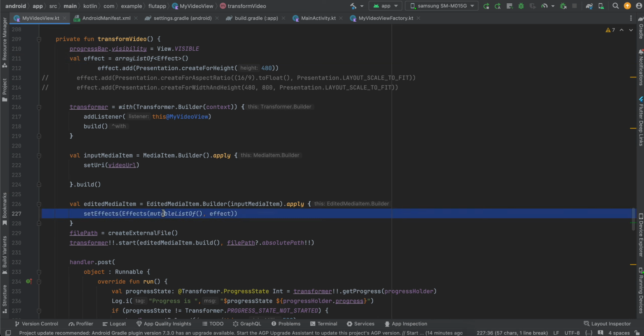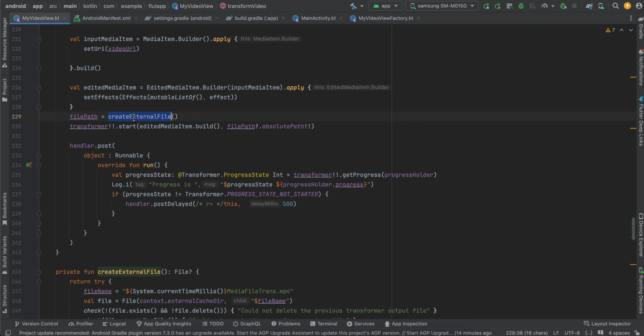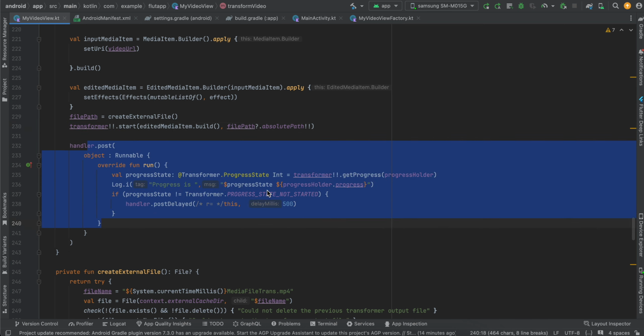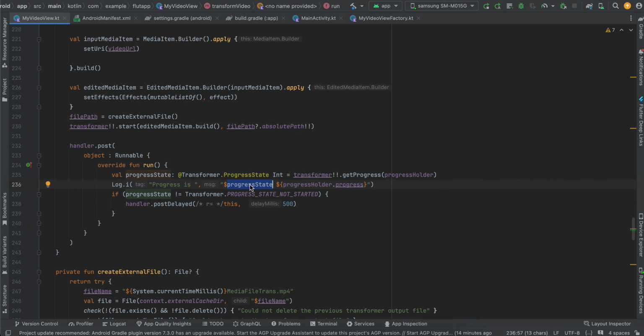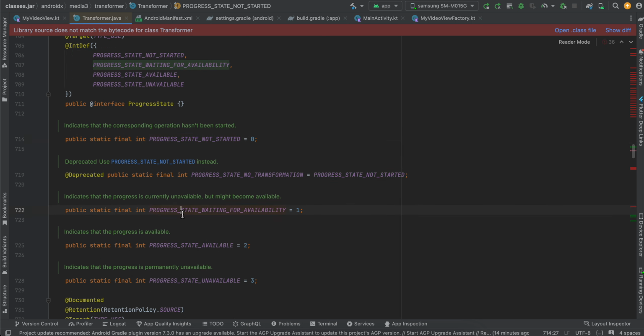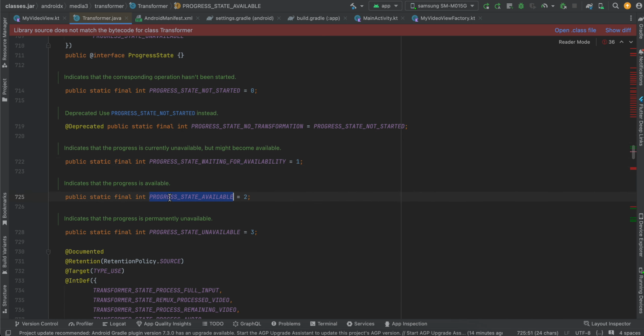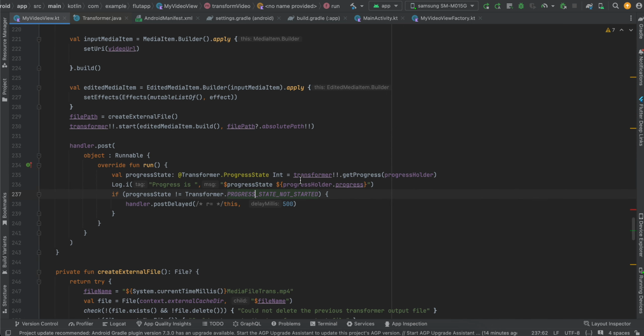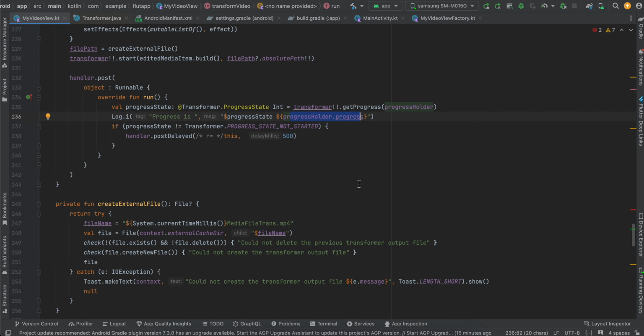And inside the mutable list, this is an empty list because we are not changing any audio. Then we are creating our external file, starting our transformer, and here we are tracking our progress on the main thread. The progress state can be either 0, 1 or 2. If it is 0, that means progress state not started. Similarly for 1 and 2, it is progress state waiting for availability and progress state available. And here inside progressHolder.progress, it can be from 0 to 100.